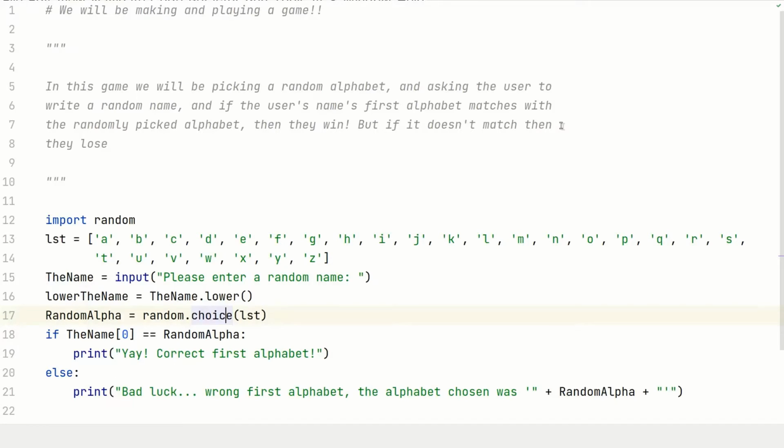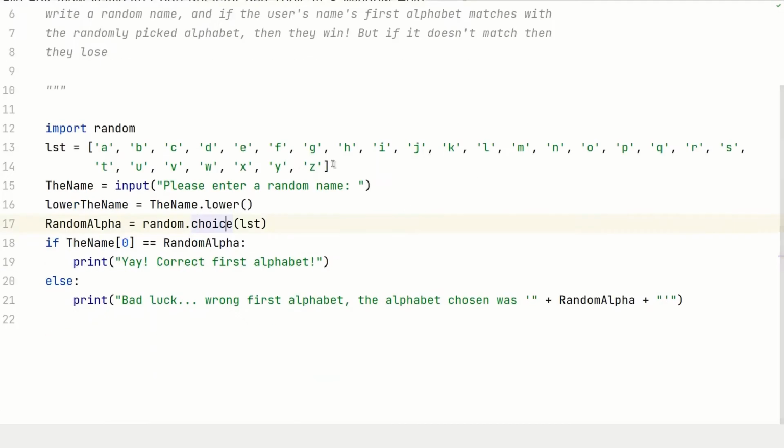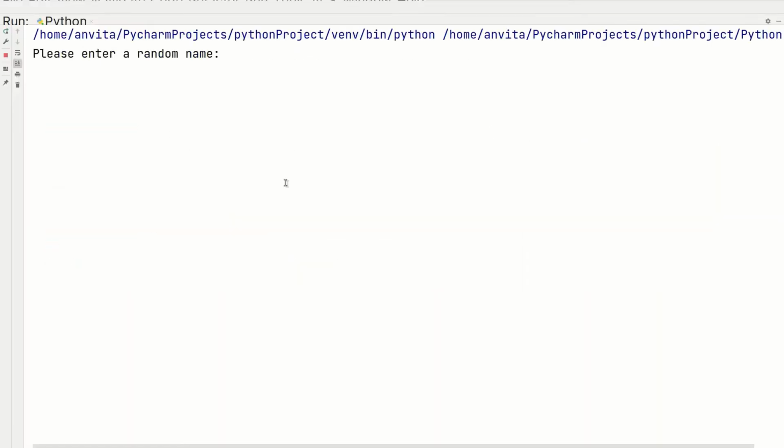So basically what I mean by if the user's name's first alphabet matches with the randomly picked alphabet is that if the randomly picked alphabet was L, and the user's entered name was, suppose, Lucy, then because it's L and L, they win, because the randomly picked alphabet was L and their name started with L. But if the randomly picked alphabet was L and they enter a name like Ava, so it starts with A, then they lose because L and A don't match. That's basically the rules. So when I run this, it's saying please enter a random name.